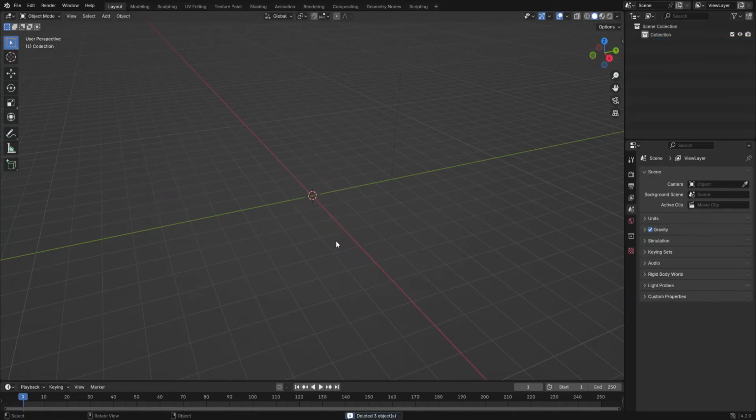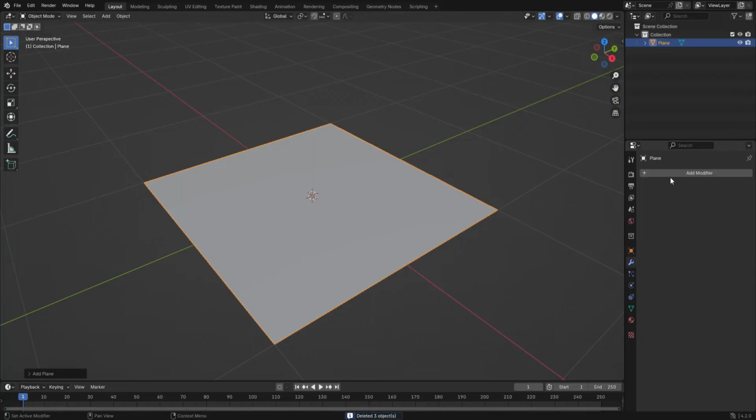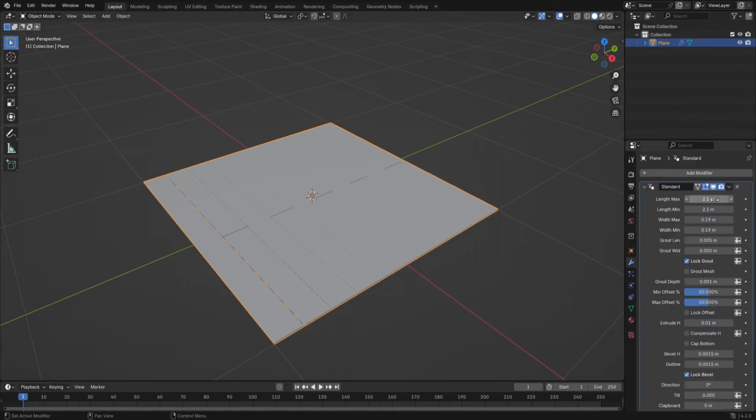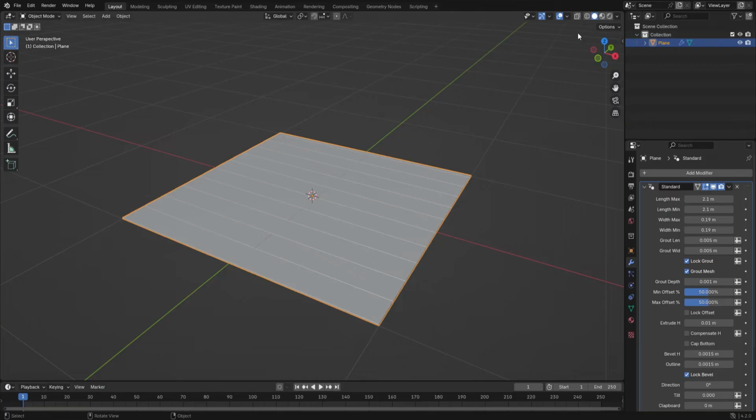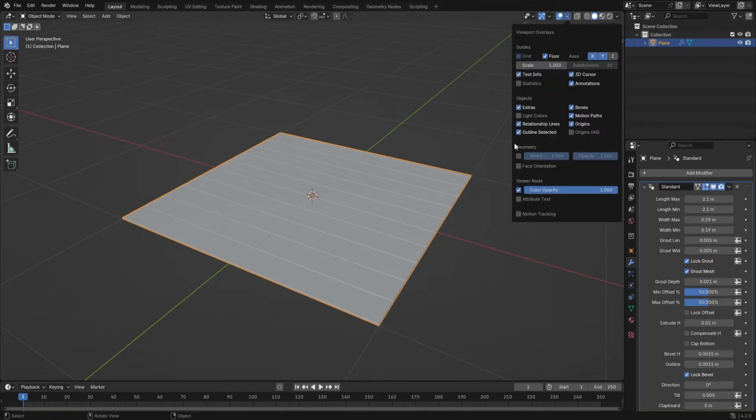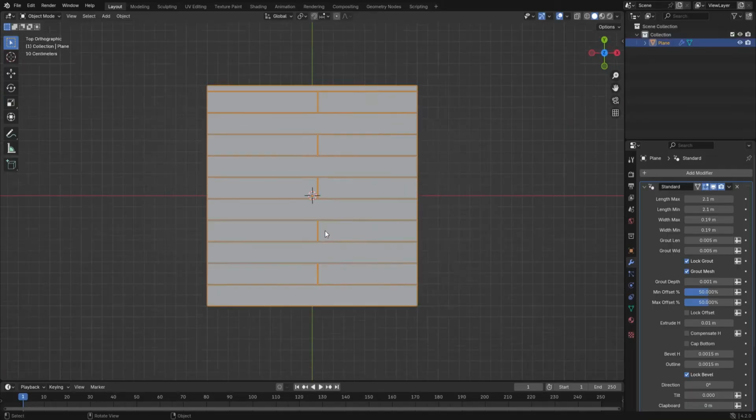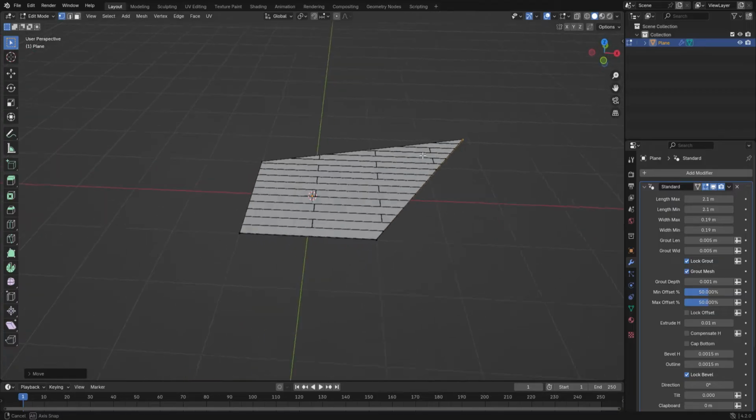Let's clean the scene and create a new plane. Then go to Modifiers tab, Add Modifier, and there you should now have FloorGenerator category with different flooring patterns. Let's select Standard Pattern for now, and it's done. Let me enable the wireframe overlay to better see the flooring mesh in the viewport. Now you can easily edit the original object to get the shape of the flooring you want.